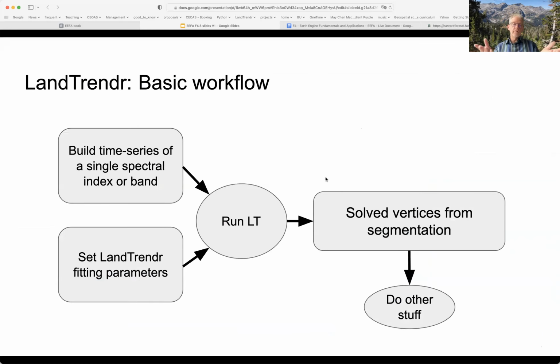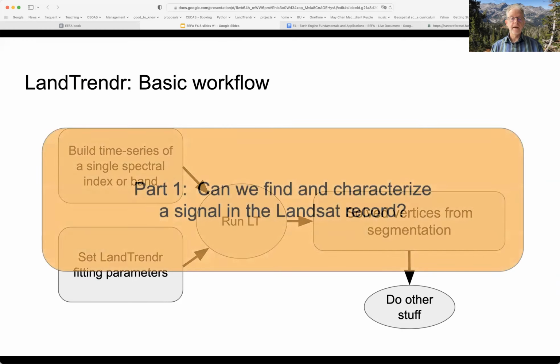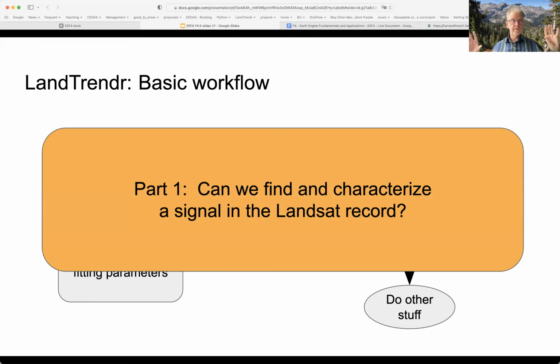Okay, so we're going to use that to do what? We have to go back to this basic workflow. We've got build a time series of a spectral index or band, set the parameters, run it, get some vertices. And so really, as I said, the reason we built this GUI interface was because we want to emphasize a sequential approach to running LandTrendr in your situation. So the first part to really determine is if you are interested in a certain kind of change, usually people come into this with some goal: can we find and characterize that signal in the Landsat record? Never mind the algorithm itself, just is it even there to be measured?